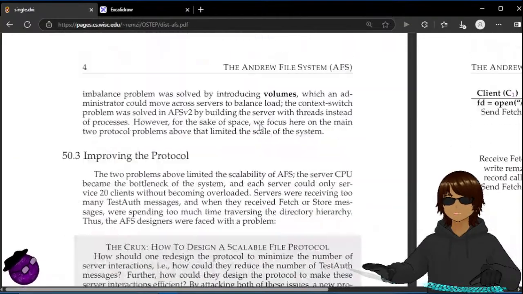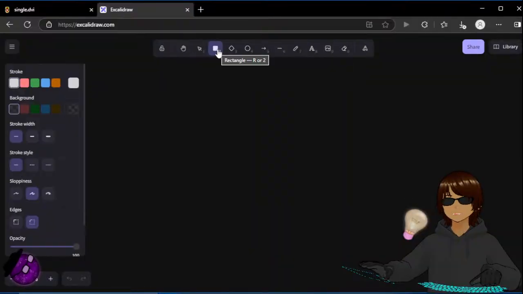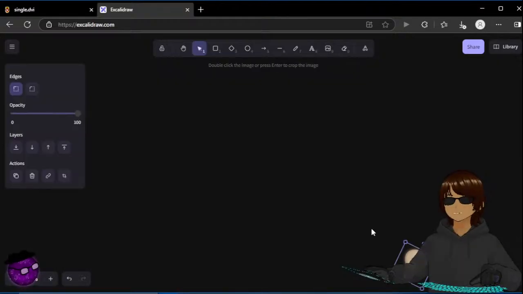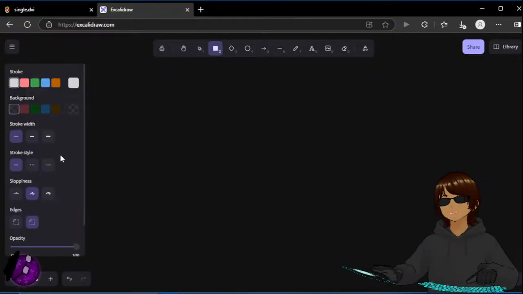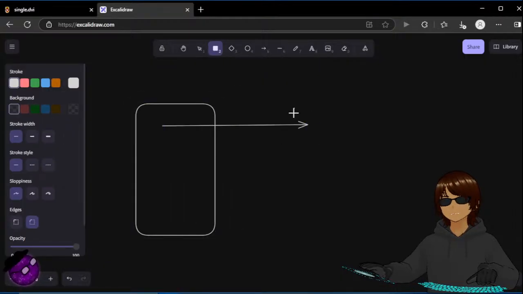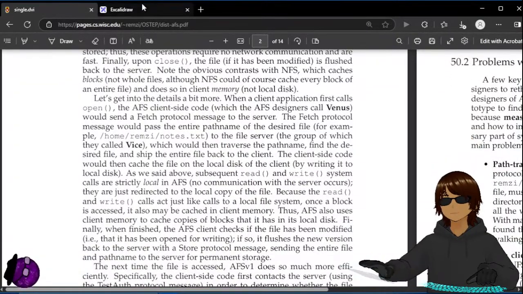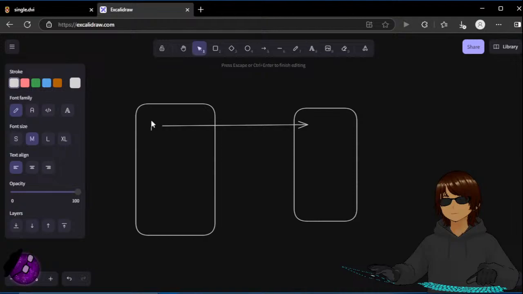Do they have a diagram somewhere? So the client. Forget that. There's a bulb over there. I was just testing some things. So the client sends a message to the server using open.